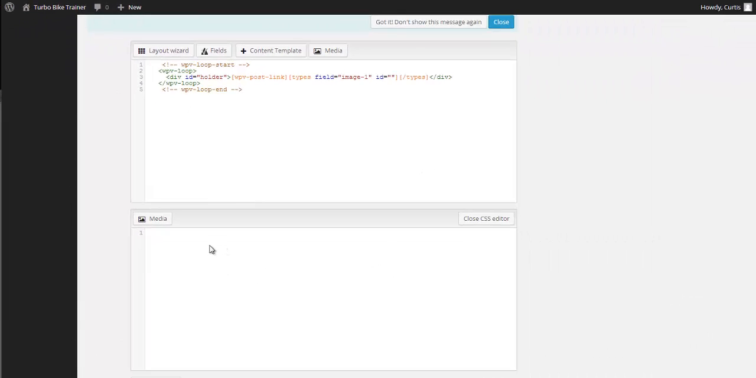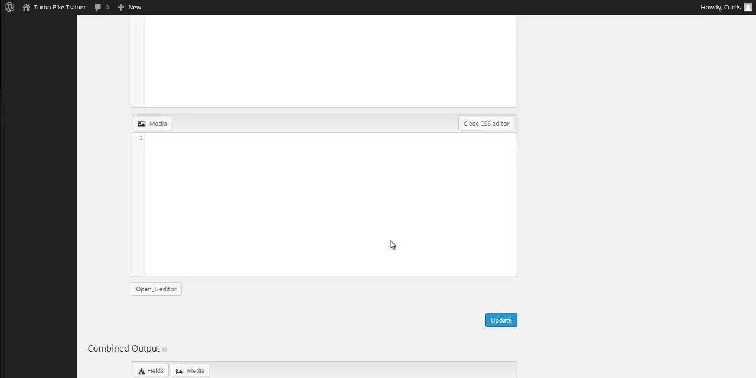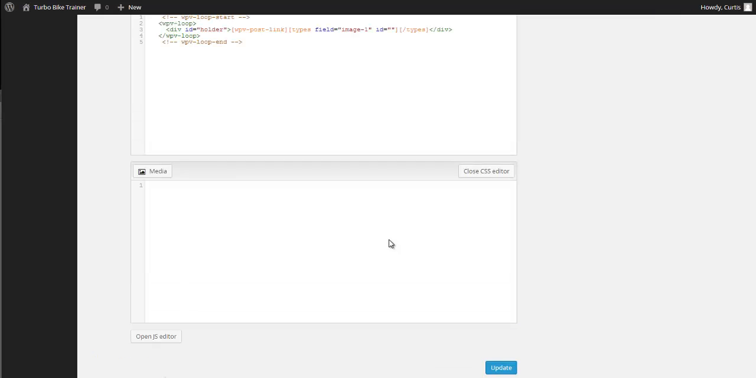Okay, and the great thing about views is we've got a CSS window here, so we don't need to go into our style.css style sheet for our theme to do it. We can just do it straight here. So put hash holder to reference that div.